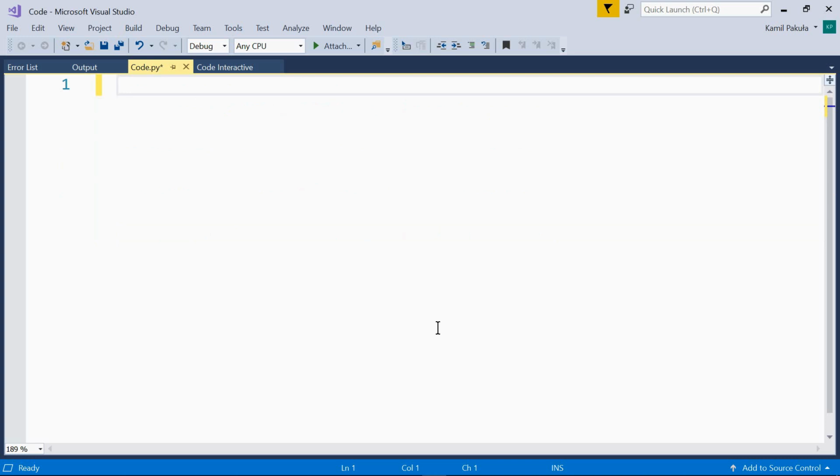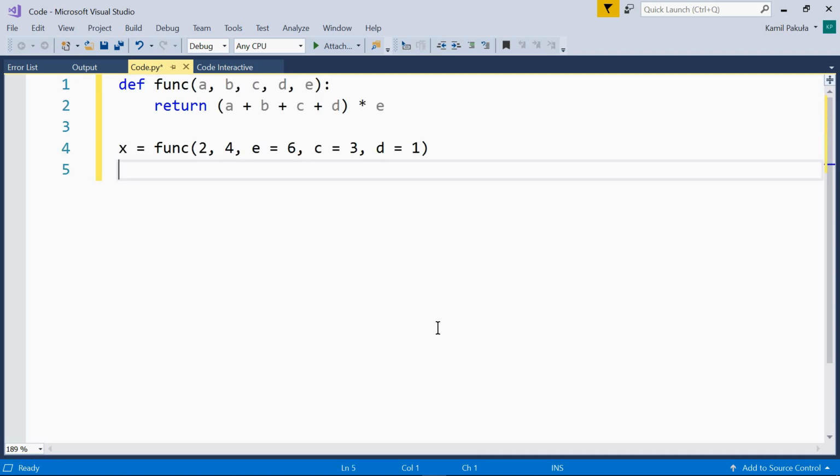There may be also both positional and keyword arguments in the function call. Then we have to pass all the positional arguments first, in the same order as the parameters in the function definition, and then we can pass the keyword arguments in any order. Here's an example. So here the first two arguments are passed by position, 2 and 4, and they are assigned to a and b respectively. The other three are passed by name, so they can be passed in any order. We have e, then c, then d, but it could also be c, d, e, or anything like that. The order doesn't matter.